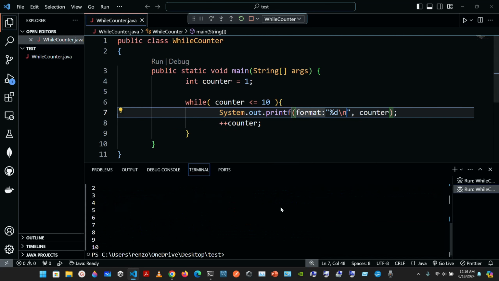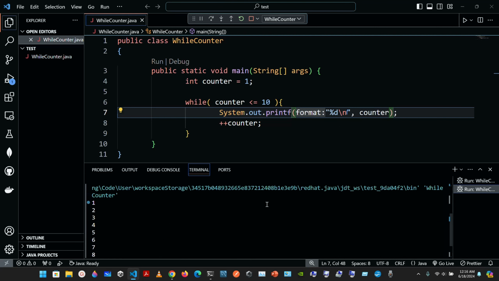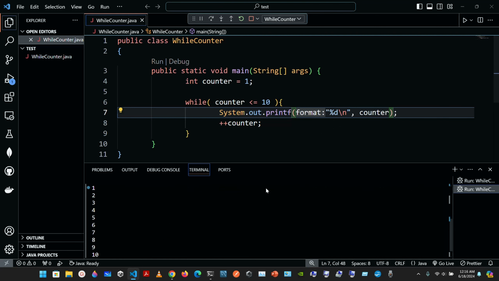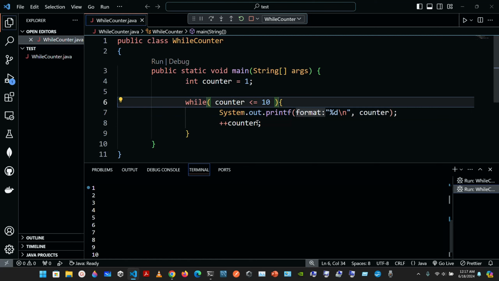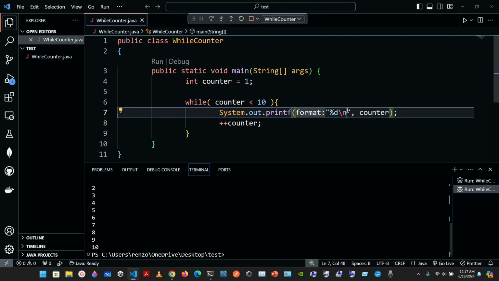As you can see, if I put a new line, now I have it displayed vertically. You have 1, and on the next line you have 2, 3, 4, all the way up to number 10. What happens if the counter is less than 10? Then 10 is not going to be printed anymore.